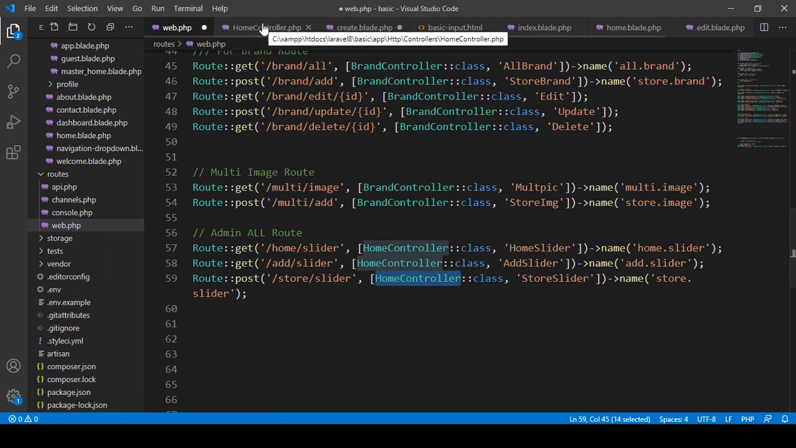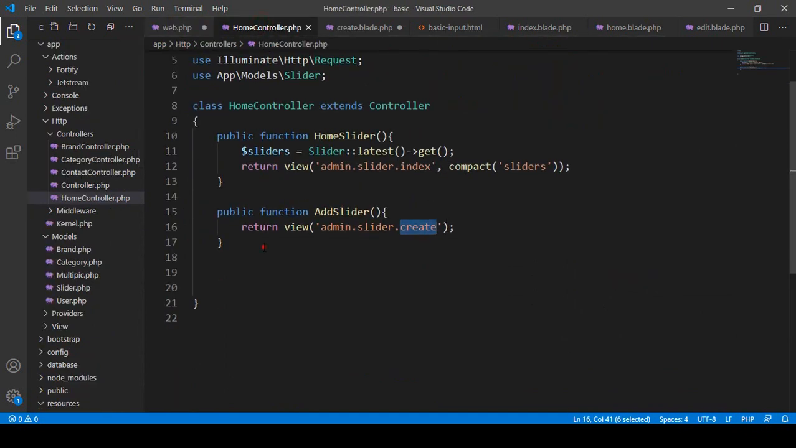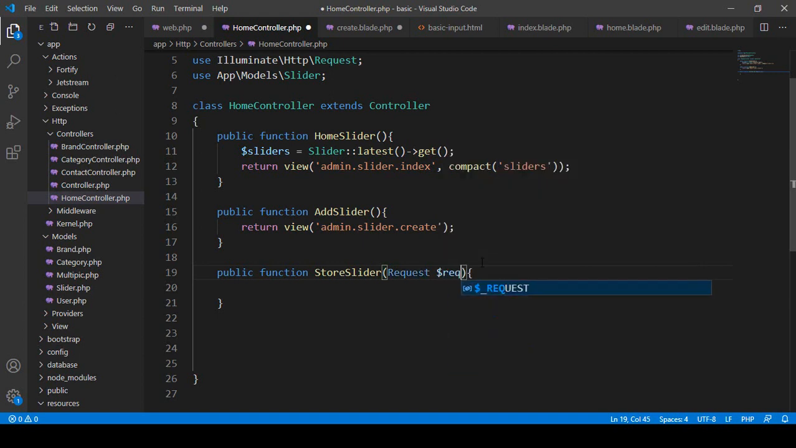So now go to our home controller, after this, where previously I loaded this page, and now I want to insert this data. So that will be a public function, and then our method name, store slider. So friend, as I told you before, when you insert some data, you have to pass that request, right? So make sure you add that Request and the $request.